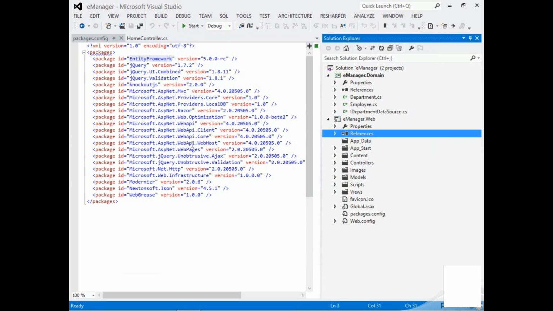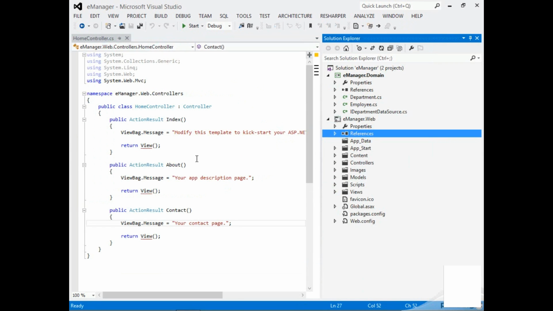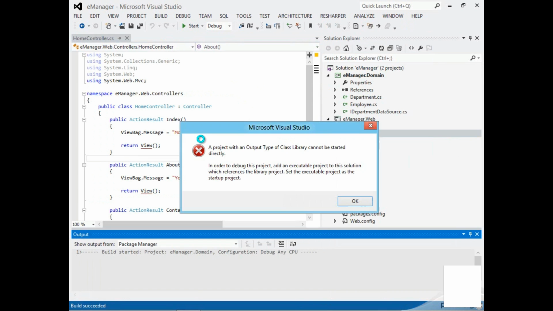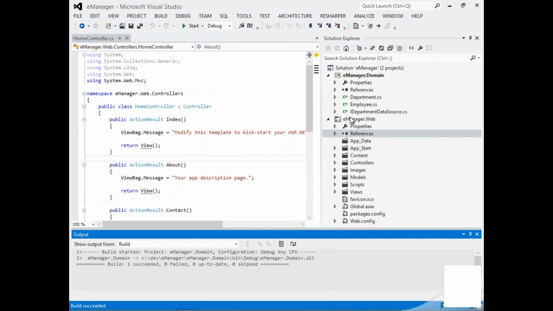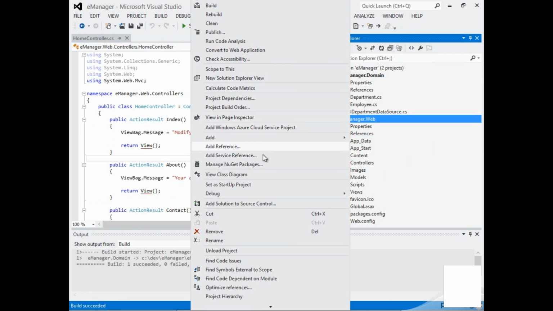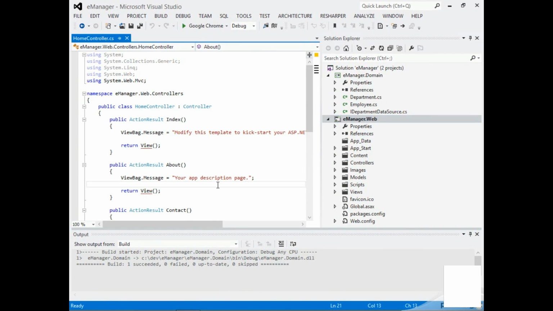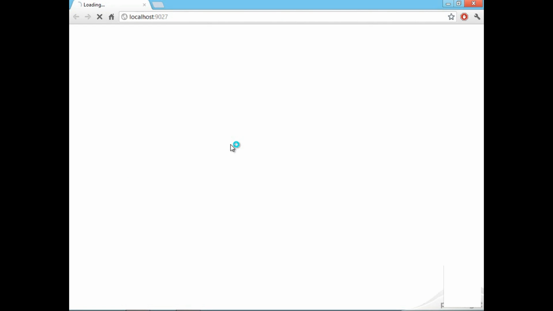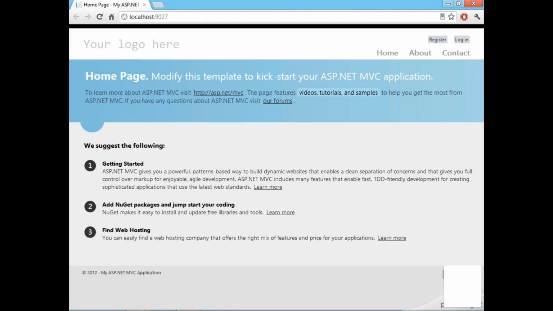But let me close this and just run the application to make sure we have something that is working. So I will set eManager.Web as the startup project. Hit Control F5 to run without the debugger attached. And this is our new MVC4 application. Let's talk about some of the structure behind this.